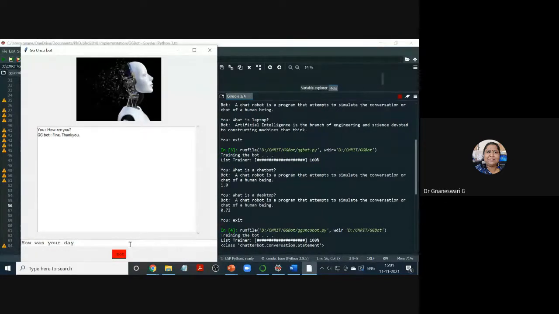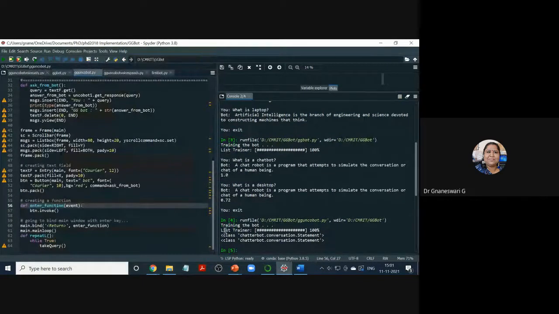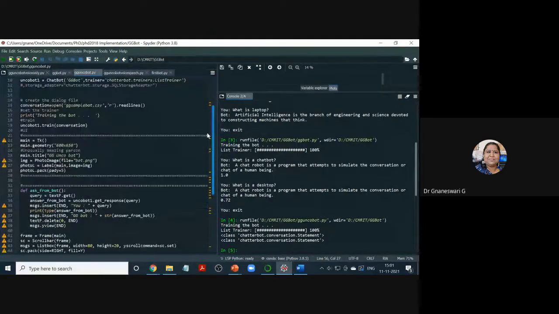Whatever program you have written previously, it's the same program. Only the question and answer is going to happen through a user interface. That is the only difference. So I'm going to say, how was your day? It says awesome. This is how your bot is going to look at work. So I'm just closing the bot.